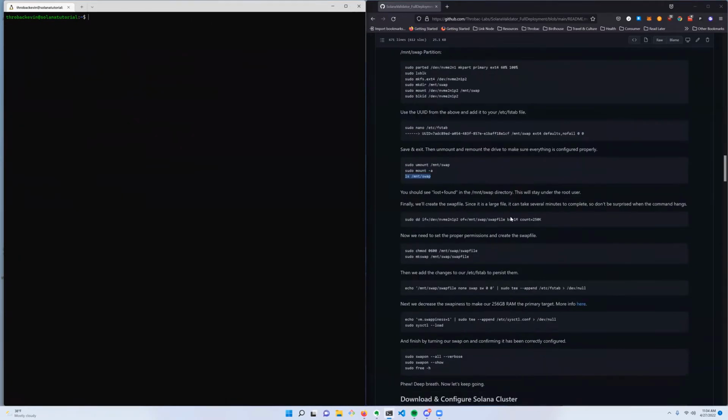Okay, so this command gave me a lot of trouble. It took me a while to fully understand what was happening here, but we are creating the swap file, and we are creating it in our newly created directory. This count is 250,000 bytes, or 250 gigs.